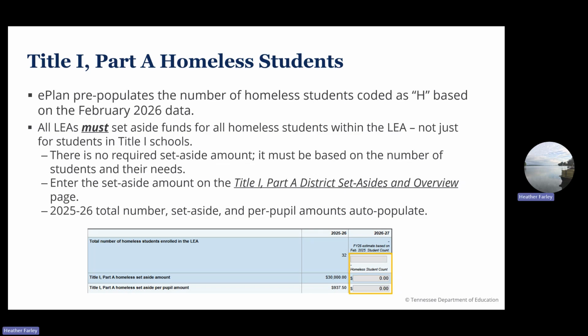And then there will be a part that pre-populates information based on what you have tagged, and data from February 2026 for students coded as H. And do note, this is an exception when it comes to a district set-aside. This can be used for all students within the district, not just Title I schools. This is one exception to the district set-aside page.